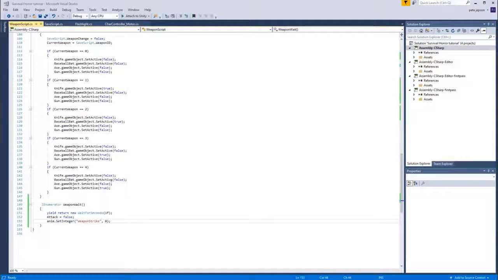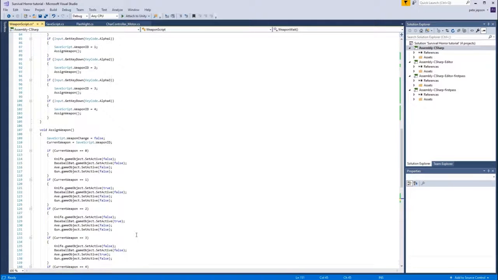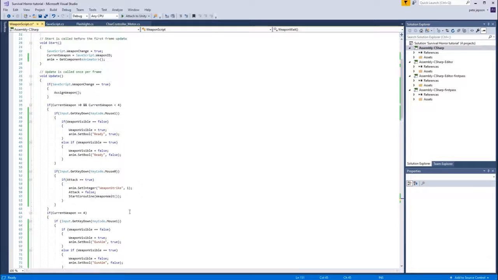In the last video, some of you may have noticed that I made a little bit of a mistake with this command in the IEnumerator WeaponWait. Attack should be set back to true. Okay, so the reason why, obviously, this needs to be true in order for this to take effect again.